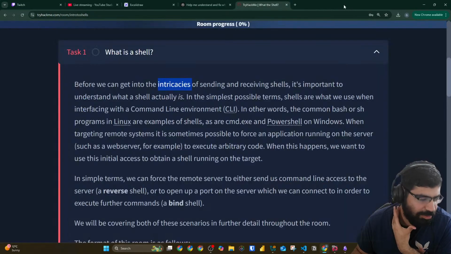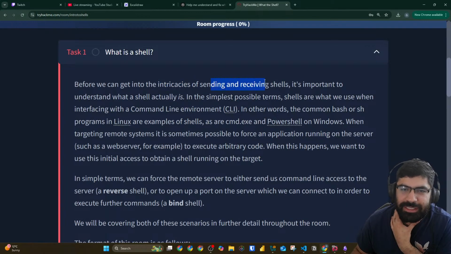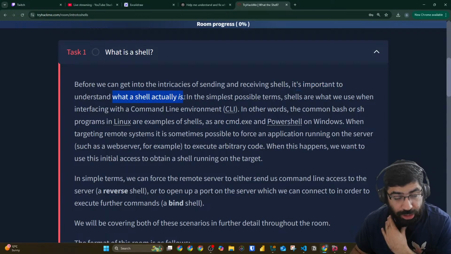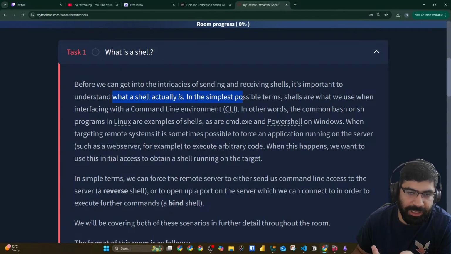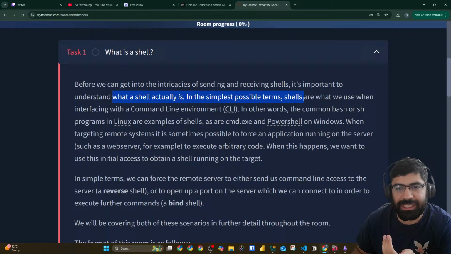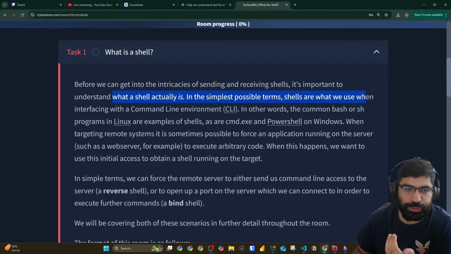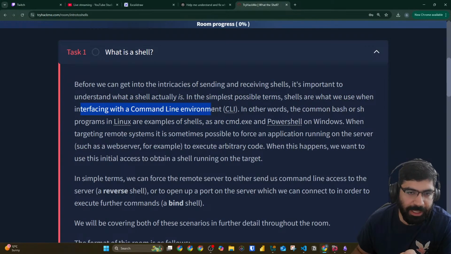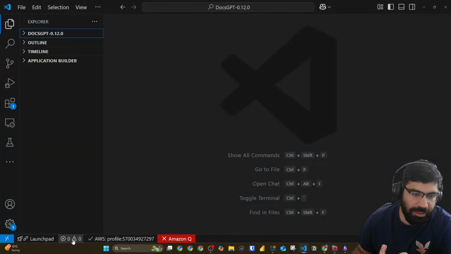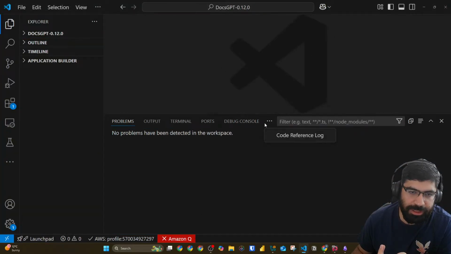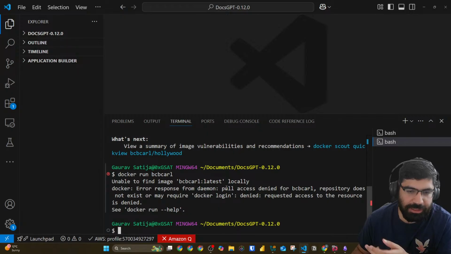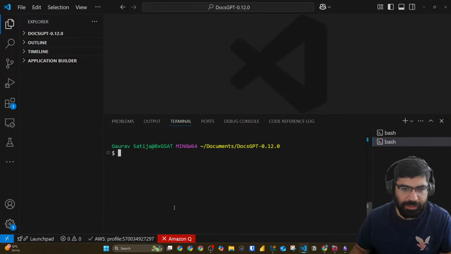So basically, before we go into the details of sending and receiving shells, it's important to understand what a shell actually is. In the simplest possible terms, shells are what we use when interfacing with a command line environment. So basically, whenever we are, let's say, on here, the terminal, your shell, this is it, right? This is your shell.